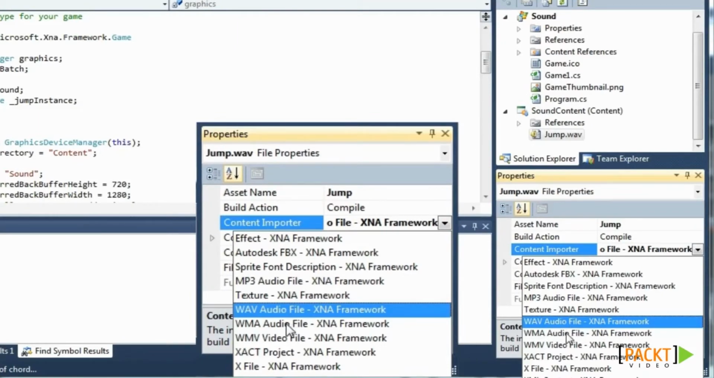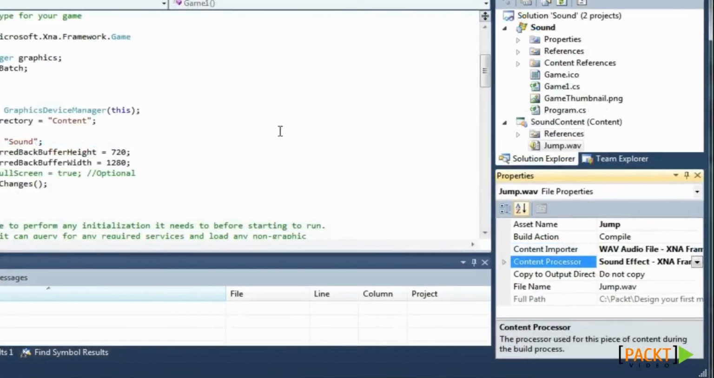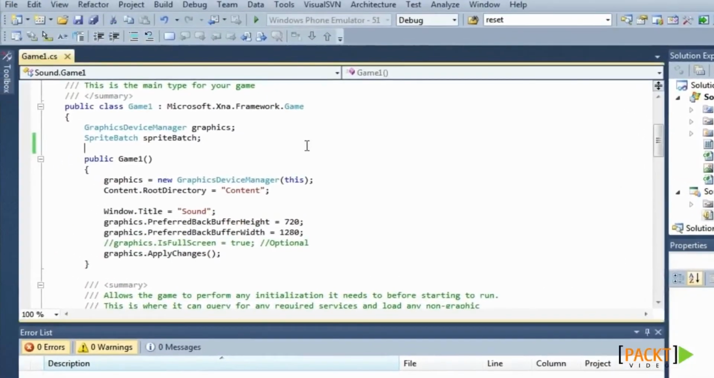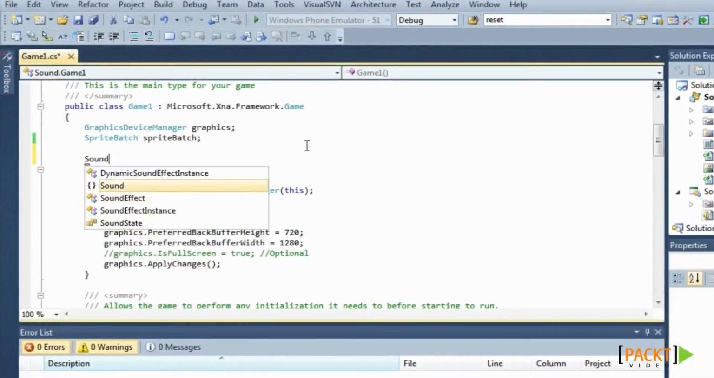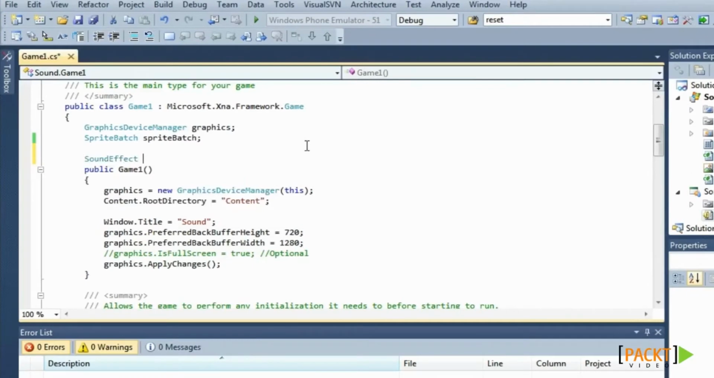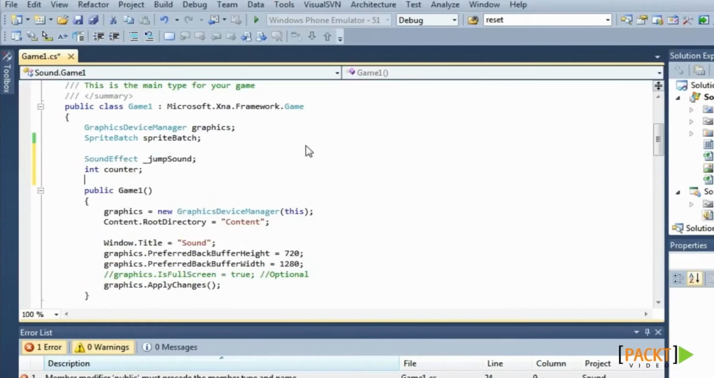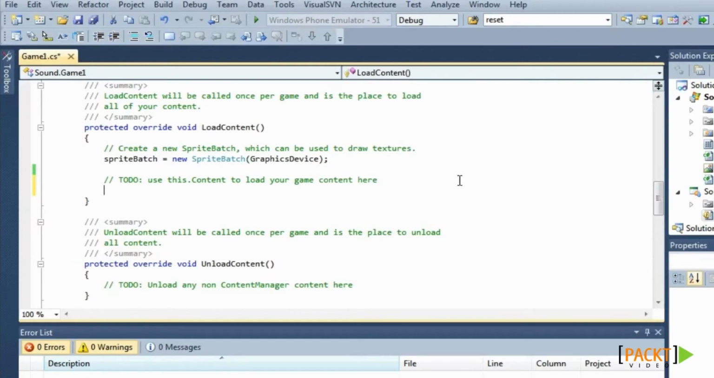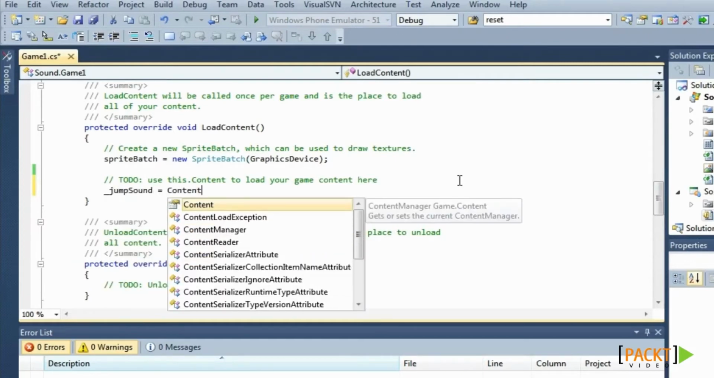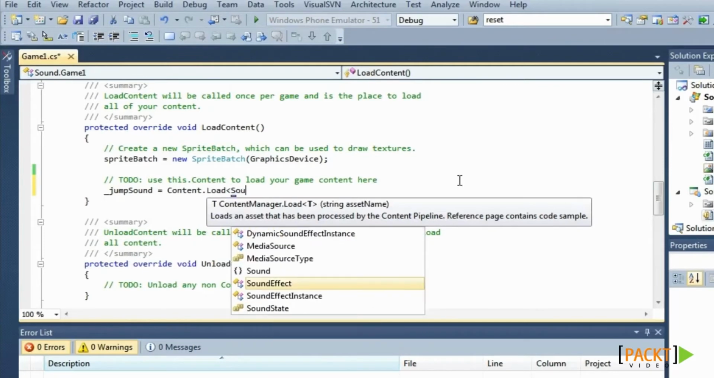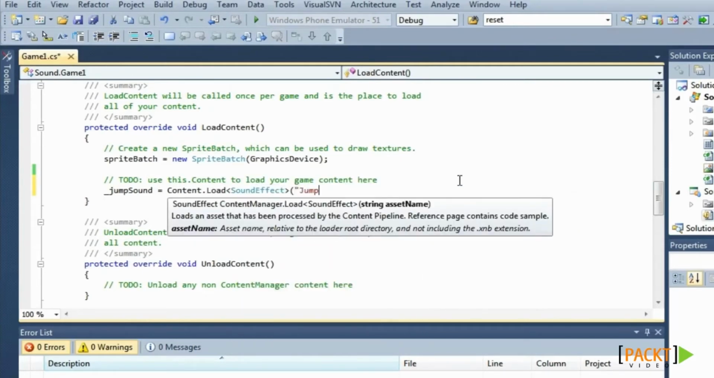Now we will play our jump.wav. So let's write some code. We need to add two fields, one of type sound effect, this will be our jump sound, and one of type integer. This will be a counter. We will play the jump sound each 100 frames. In the load content, we can then load the sound. We can do this by using the content manager. As type, we specify sound effect. The path to the file is jump.